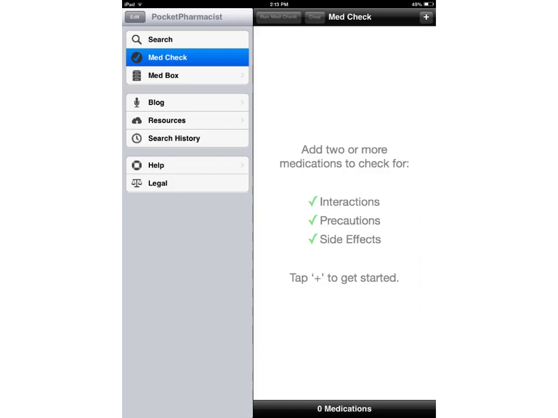Okay, so next I'm going to talk to you about the med check feature. So if you go back to the home screen that we initially came to, you'll find the med check option right here on your right-hand side of the screen, and you just want to go ahead and click med check there.